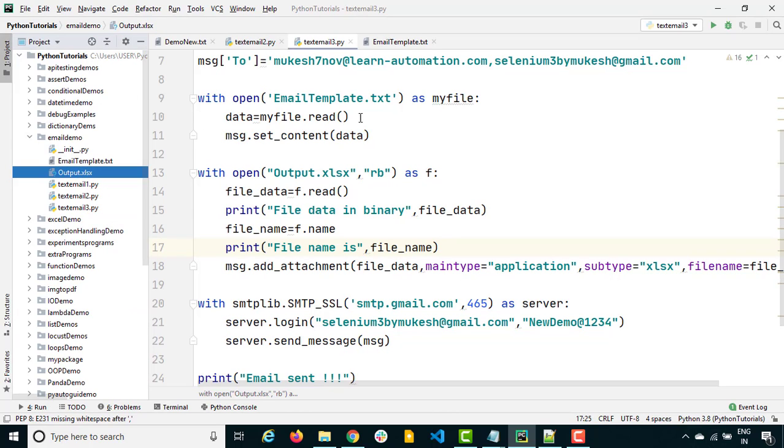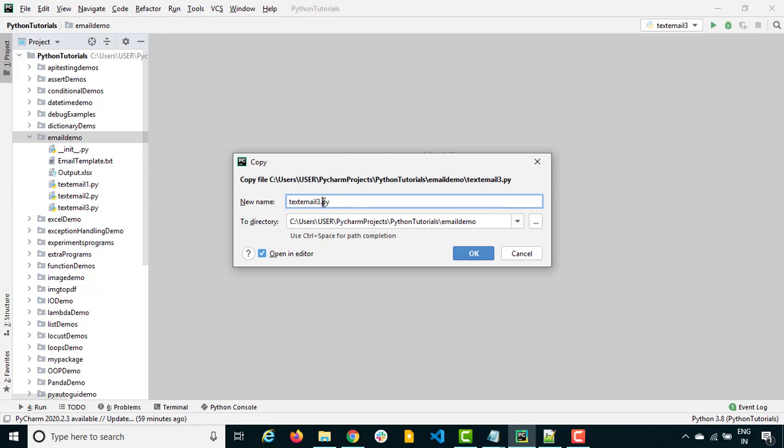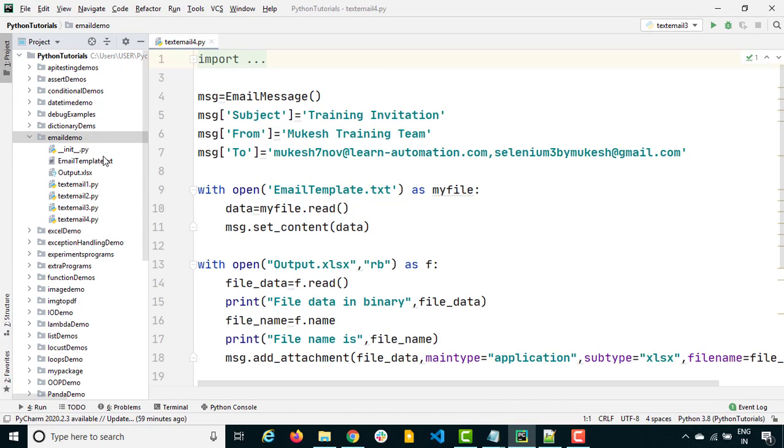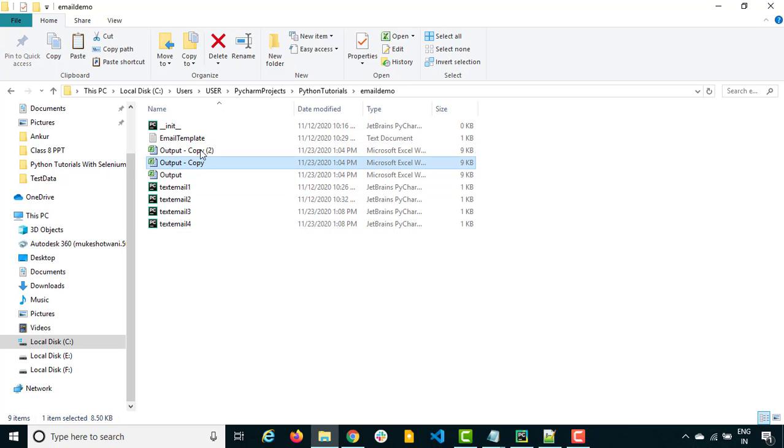I will not change this one. Let me close this and create a separate program. Let me make it test email 4. And just to give you a good idea, let me create a minimum of 3 files. I will make this output 1, and I will make this output 2. And I want to send all the .xls files which are available in my project.